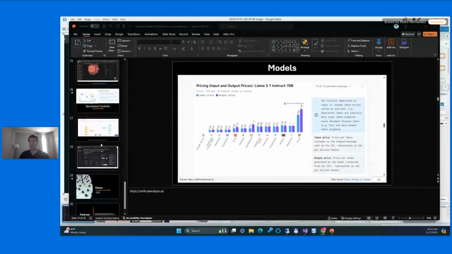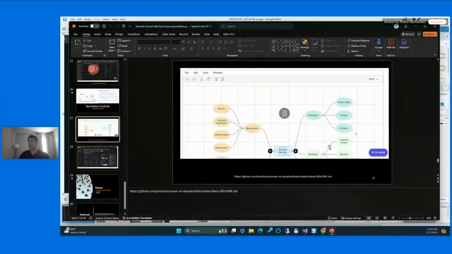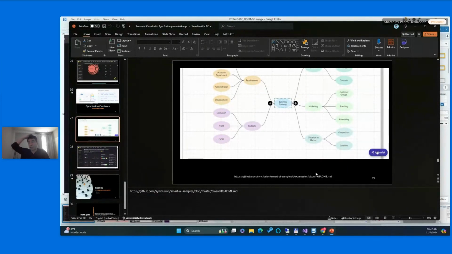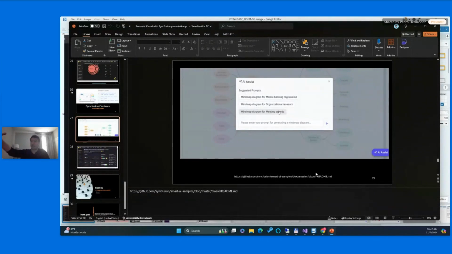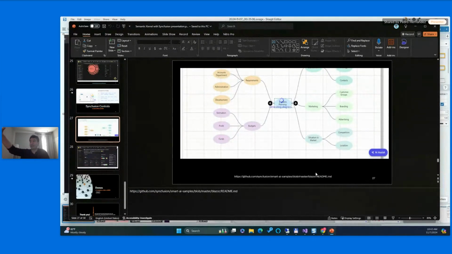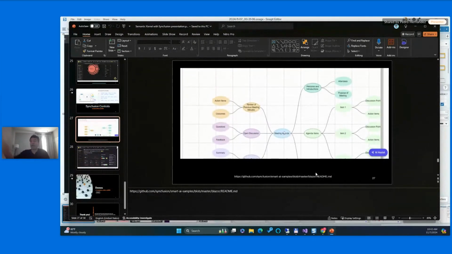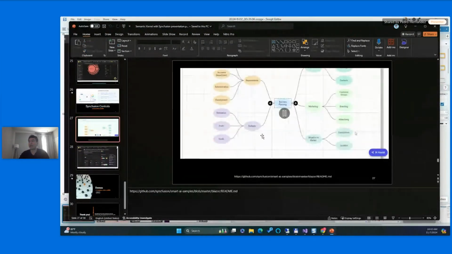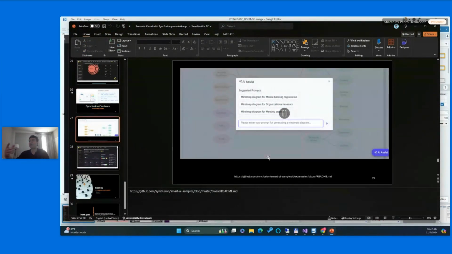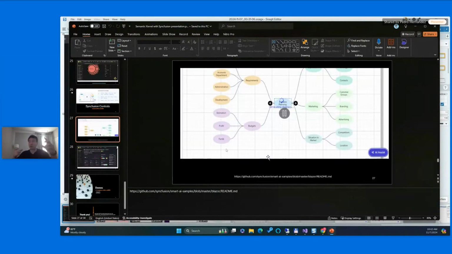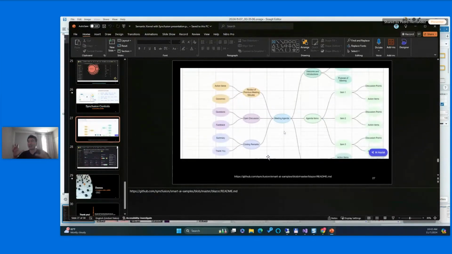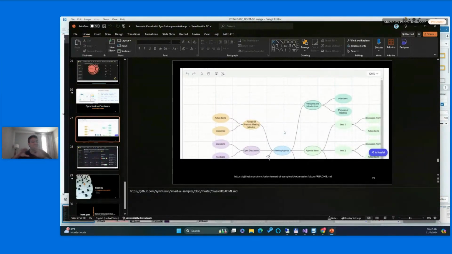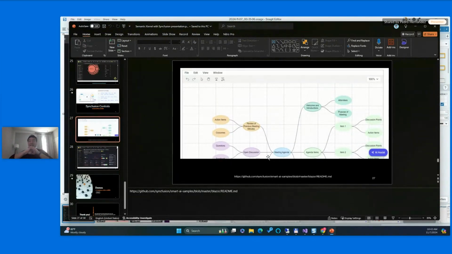Okay, so if you see here, this is a sample from Syncfusion where you can use AI to create a diagram. This control from Syncfusion is a diagram control, and you can use it to create nodes and a lot of things here. So this is very good. I'm very excited about this.